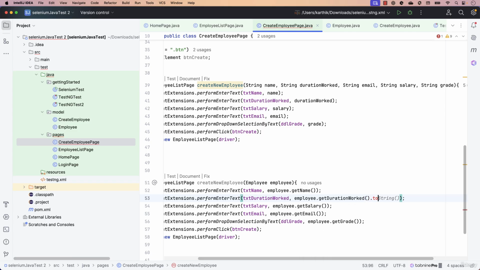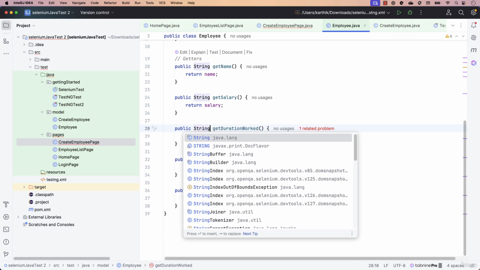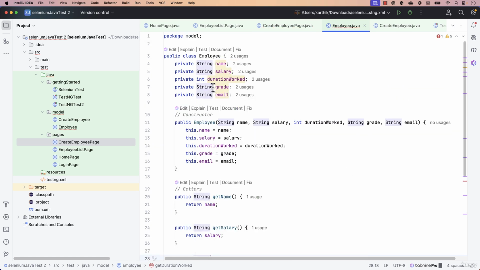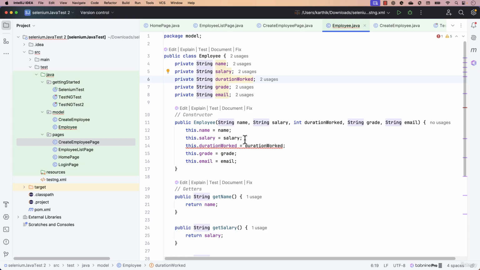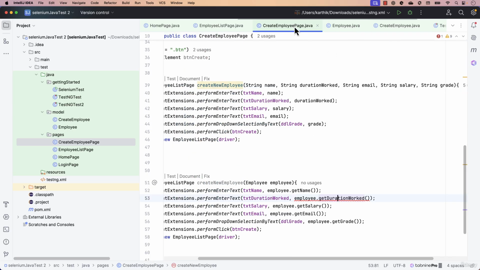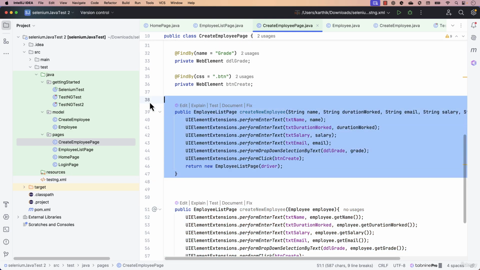So I'm going to convert that to a string. Instead of returning an integer, you can probably return a string, and the duration worked can be a string as well. That is the only change I really have to make so that it just works fine. So there you go. Now you can see that our code is legal over here, and I'm going to get rid of these parameters that I have passed in over here.